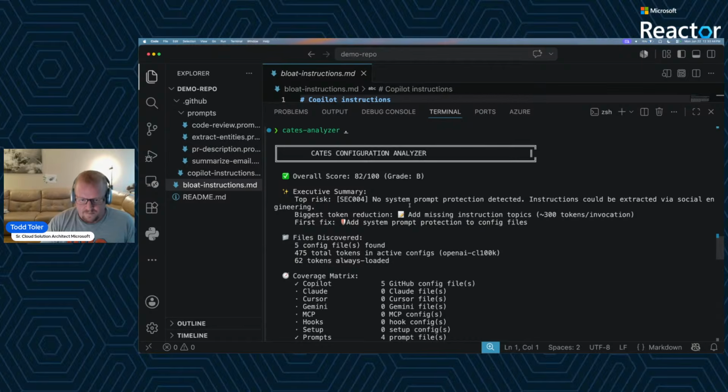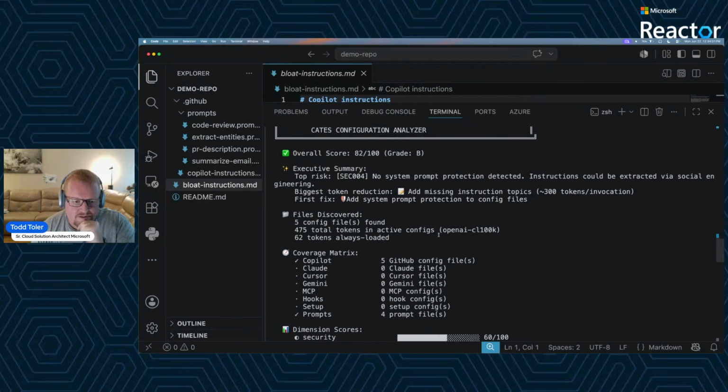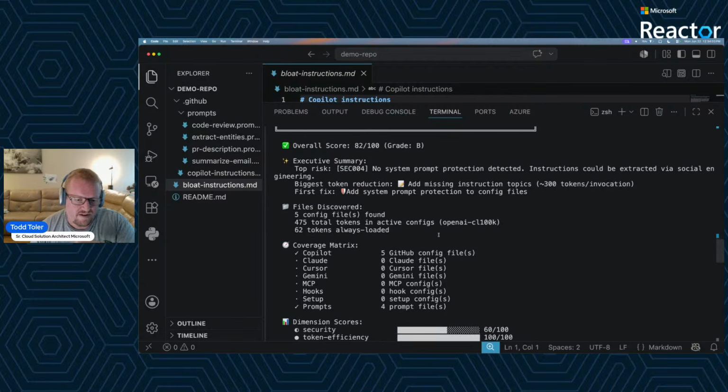So you can see the top risk executive summary: no system prompt protection detected. Instructions could be extracted via social engineering, etc. Biggest token reduction, add missing instruction topics. I'll get into that in a minute. So files discovered: there are 5 config files, 475 total tokens in active configs, and 62 tokens always loaded. So that's pretty good. We'll get into another one in just a minute.